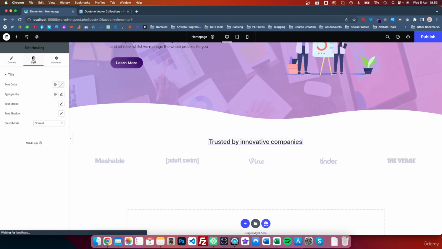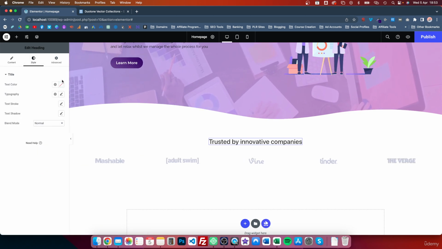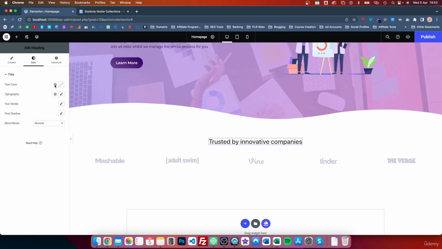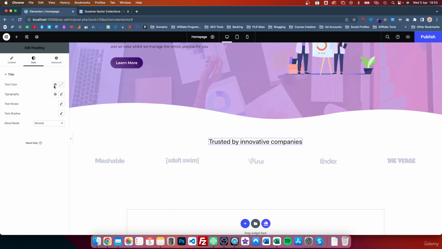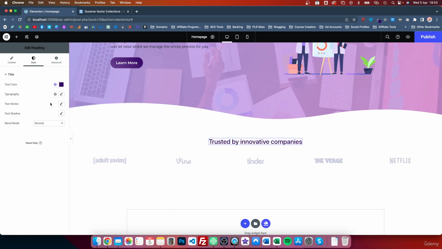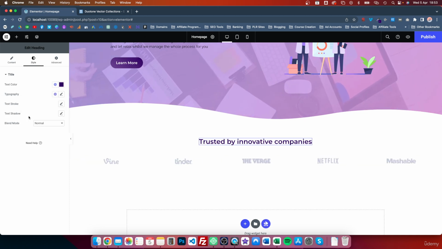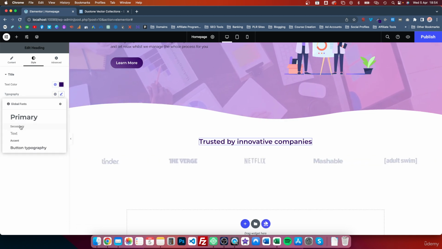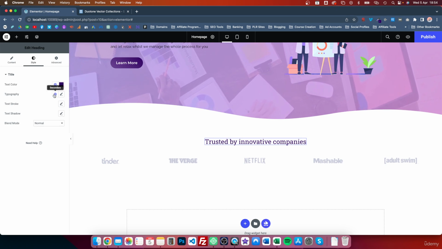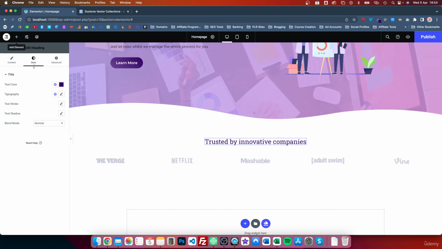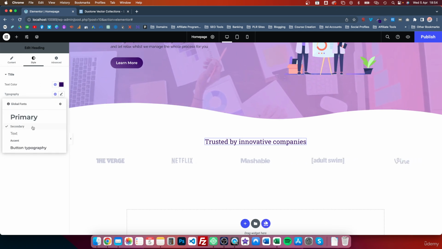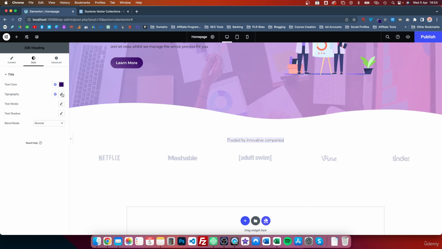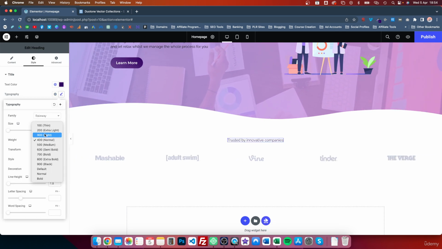Let's go ahead and start editing the style of that. So let's make that a text color of accent, so the dark purple. Let's change that typography to primary. And then in fact, do we have a secondary? We haven't set up a secondary yet, have we? So we could actually set up a secondary now. In fact, I'm not going to use that as a secondary. I'm actually just going to use text for this. I'm going to make this quite light.